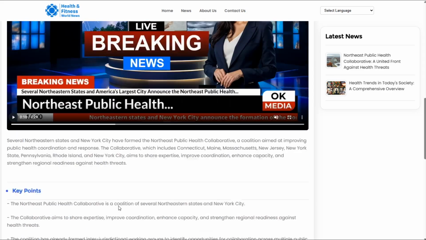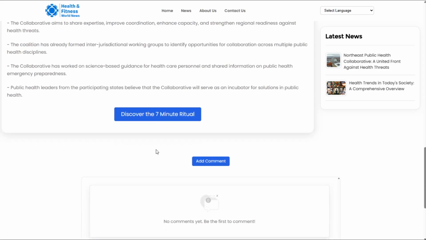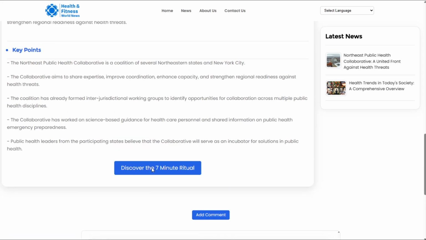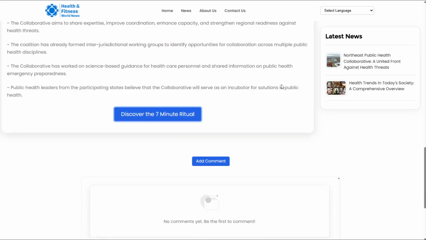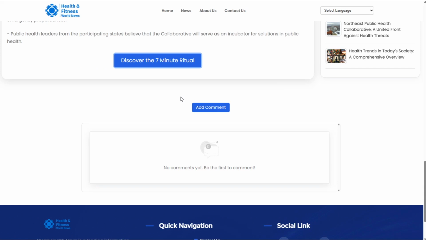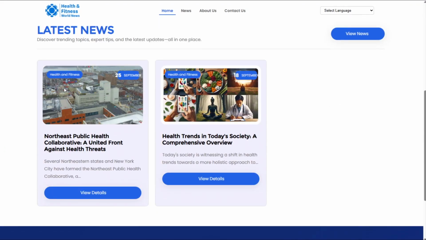So there we go. If we continue to scroll down, we've also got those key points, and then the call to action that I included. If we click this button, it'll open up that affiliate link in a new tab, Instant Monetization. Continuing to scroll down, we've enabled comments, so users can come here and add comments. If we go back to our home page and now scroll down, you'll see that this article has been added to our site.